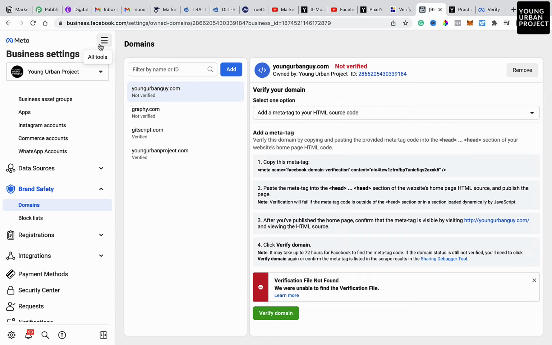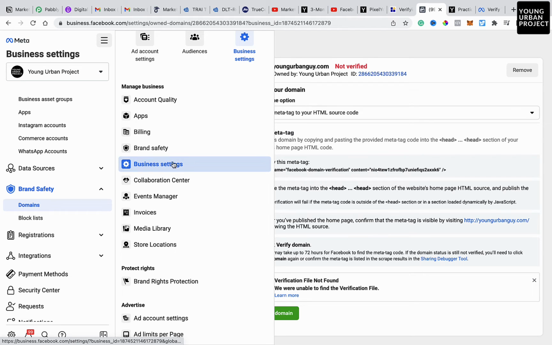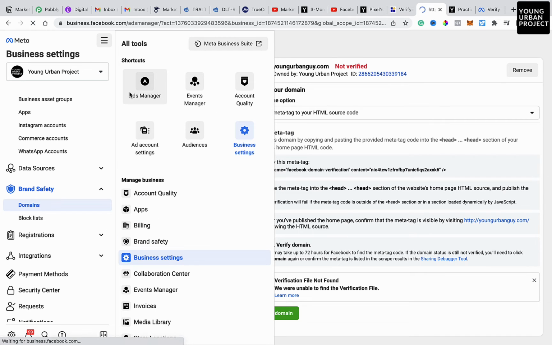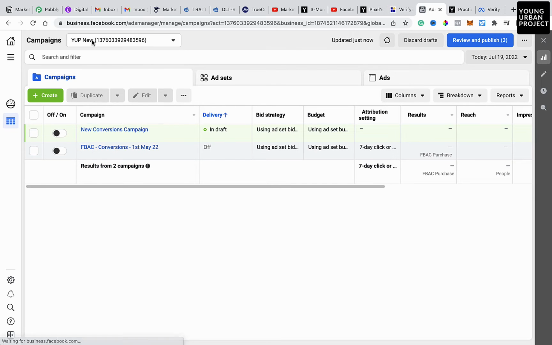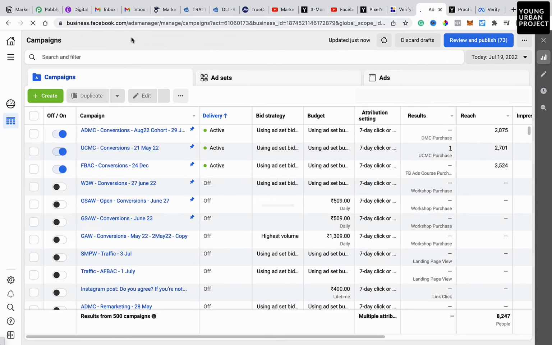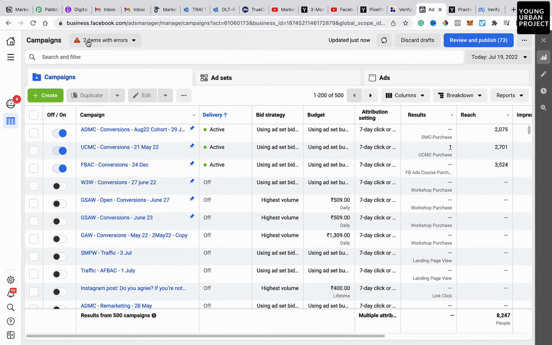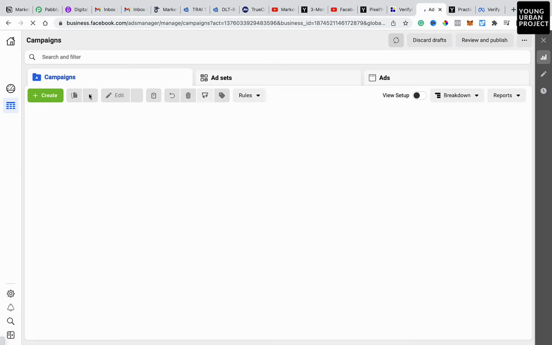Alright, so since that's done, let's click on all tools and we will come to the ads manager. This is where we can create our new ad campaigns. So let me just open the right account. So I've come to a different account, right? Or maybe let me just go back to the older account only, the dummy account.